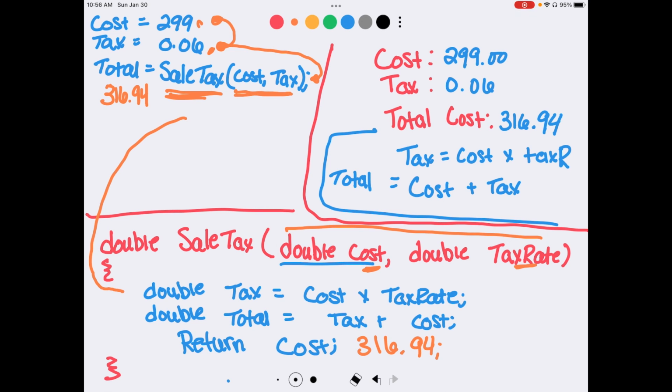They're called parameters. So guys, that's pretty much everything for methods and functions. They're really good to use so you can reuse code.